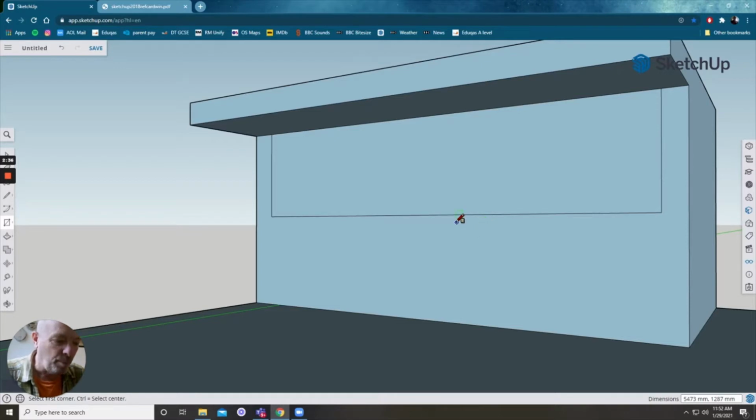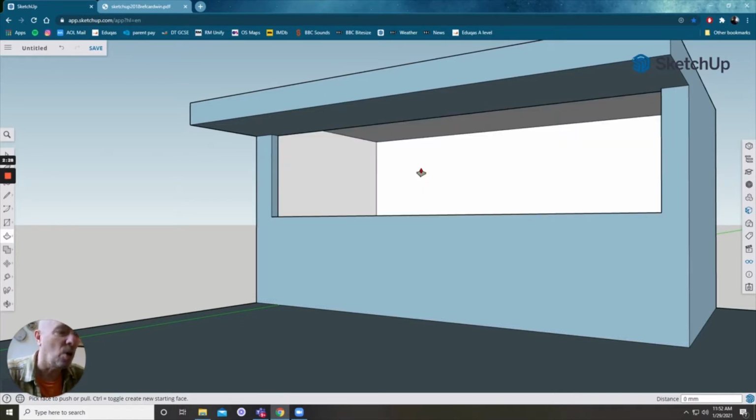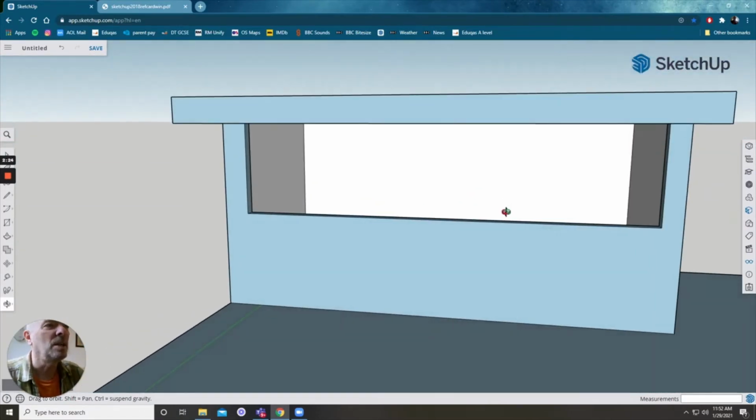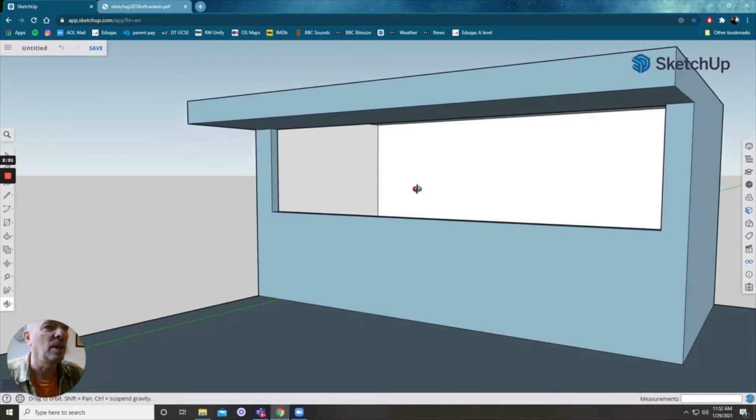Click. P for push-pull, just push it in slightly, and if I hover over that surface there, which has changed colour slightly, and press delete, it goes hollow. And if I orbit, you can see. Now, I don't want you to bother designing the kitchen inside there. I think we can leave it like that.